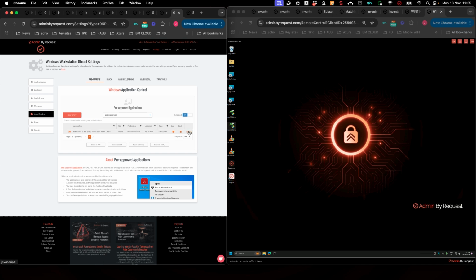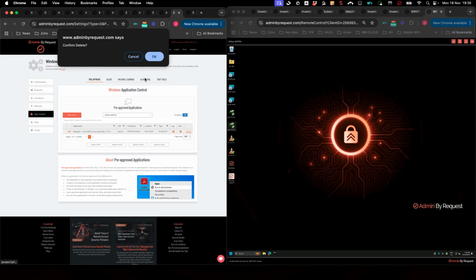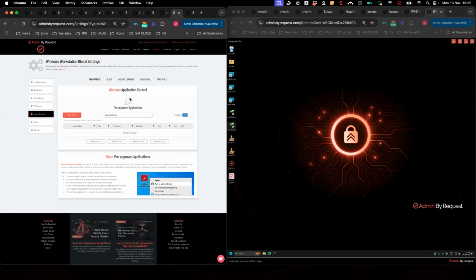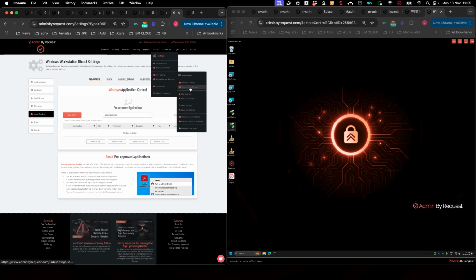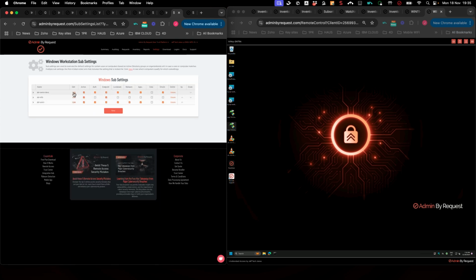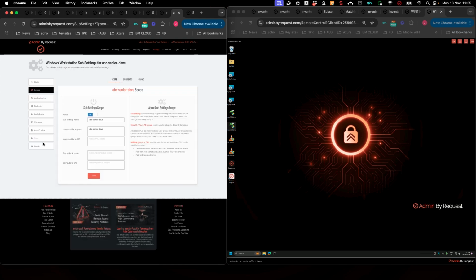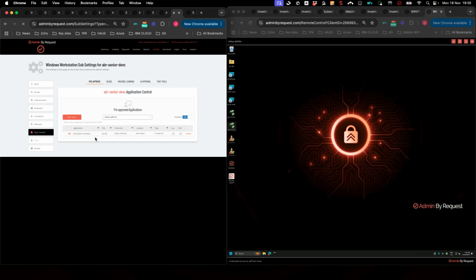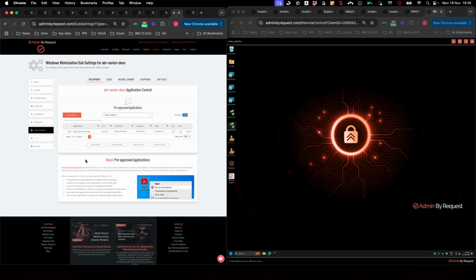So we can either delete it. I guess we could disable it, but let's just delete it for the sake of it. There we go. And that means now that if we go into the subsettings, we will no longer see that inherited pre-approval rule. It's gone. Okay, we've still got this one, but this one we wanted just for dev. Now I want to put Notepad++ in and enable it for 2 subsettings. It could be 3, it could be loads.